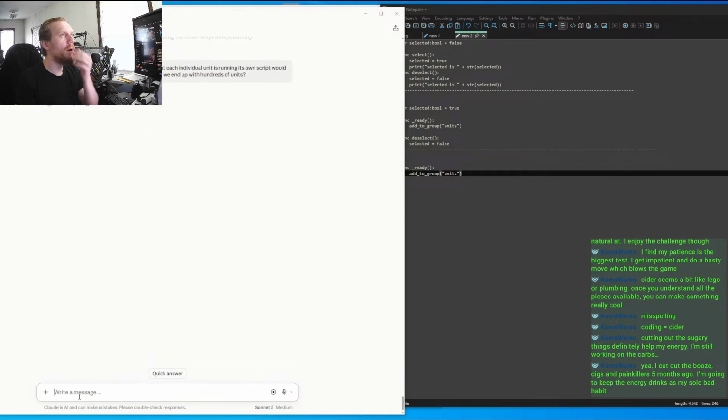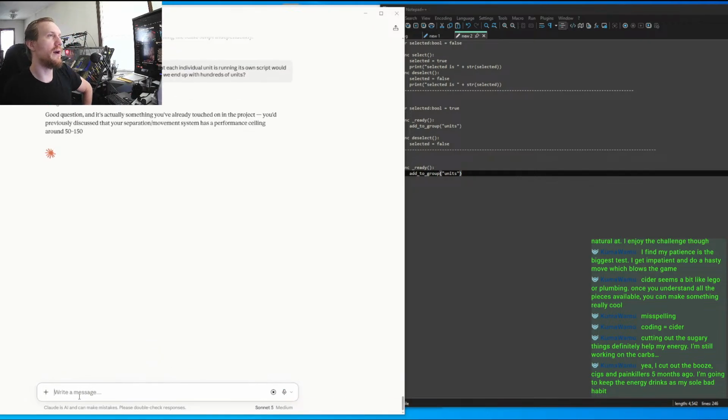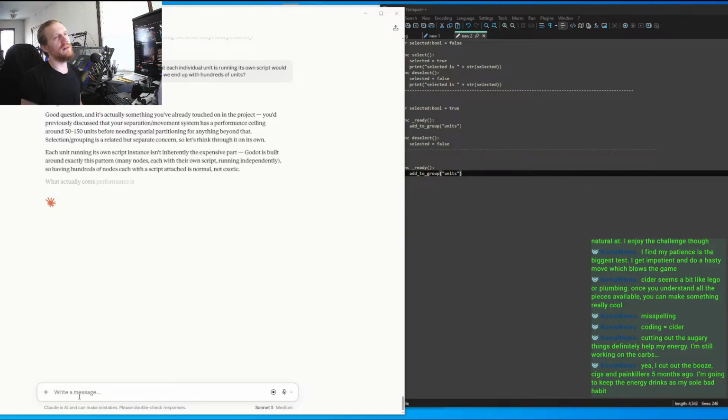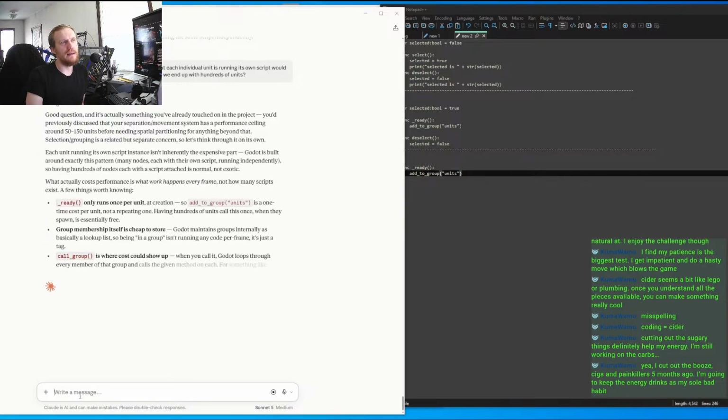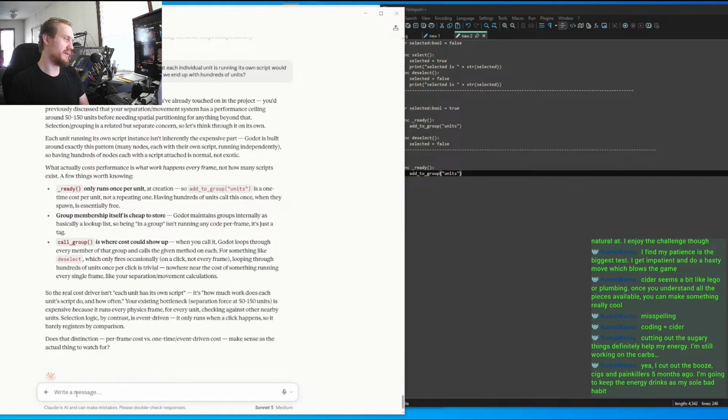I cut out booze. That's a good one to cut out. The booze thing is a nice slippery slope to other bad ideas. It in itself can be chill, but it just opens portals to other bad ideas immediately. Cigs and painkillers, 5 months ago. Oh really? I'm going to keep the energy drinks as my sole bad habit. Yeah, those are hard to give up. I would if I had to, says Misery. Nice.